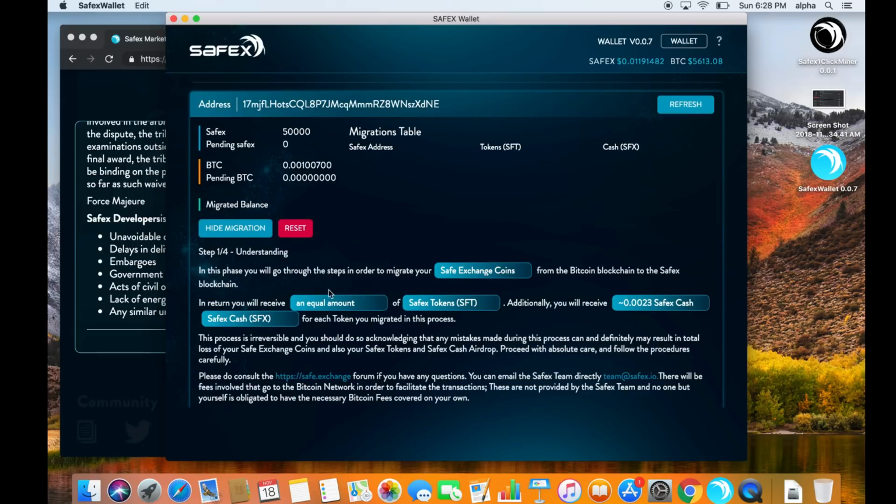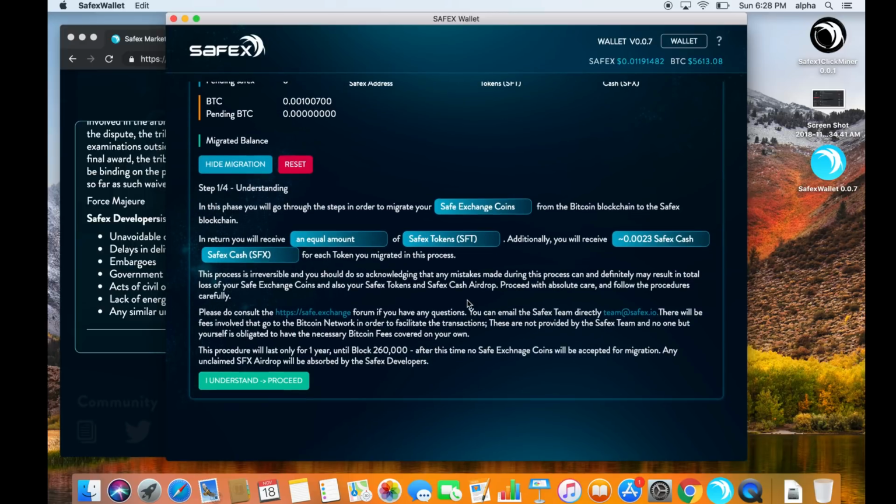So step one is understanding. All right, what are you getting yourself into? What we have here is the Safe Exchange coins, which were used in the crowd sale in 2015 to raise some money and create a marketplace, which is now just around the corner. So what we're doing, because the Safex blockchain is now officially launched from a couple months ago, we're doing the migration process.